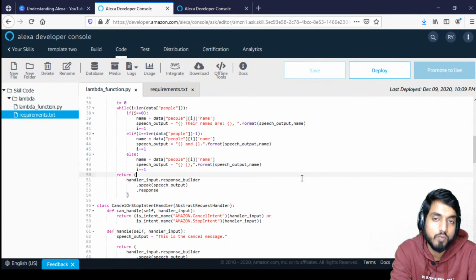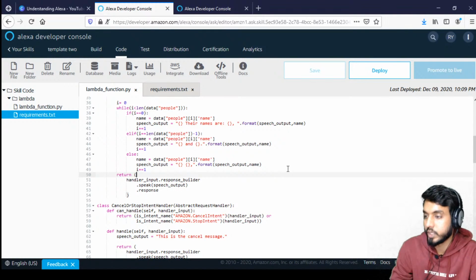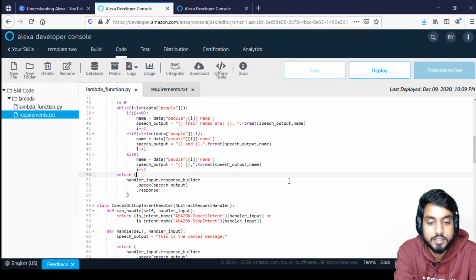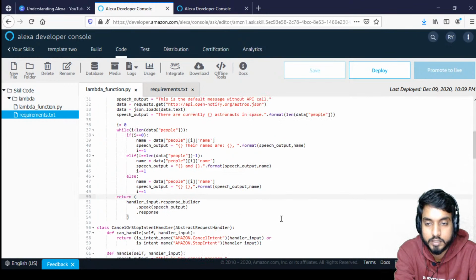And once you've followed all these steps, then you can call an API, and see the results right here.